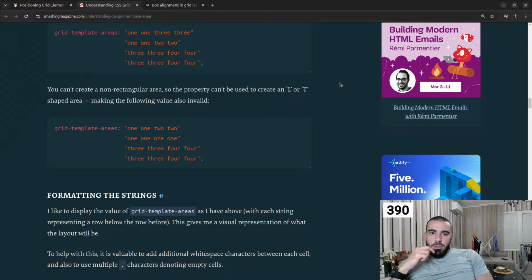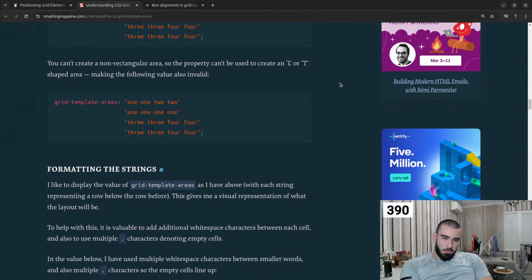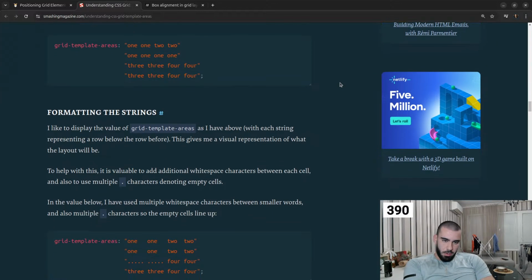You can't create a non-rectangular area, so the property can't be used to create an L or T-shaped area, making the following value also invalid. But I guess this is also true for every way of defining the grid.